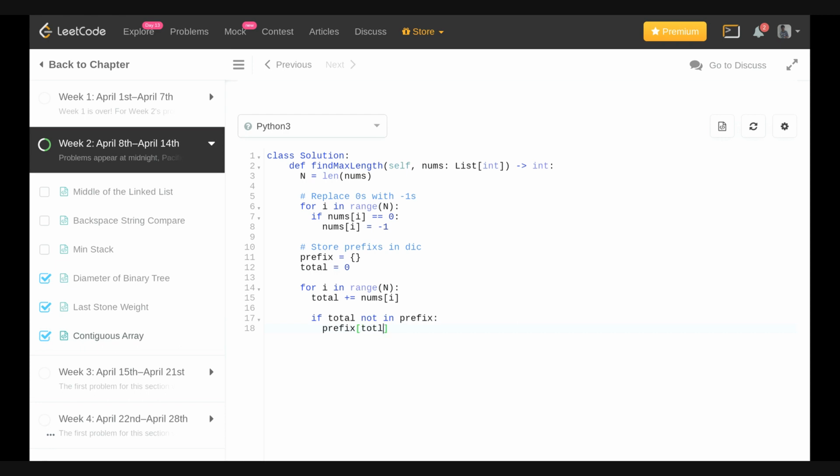So what do we do if it is not there? We store this total, the prefix, in the dictionary, and the value should be the current index, right? Now, if we have already seen this total, then we have a subarray whose sum is 0. So we need to find the index of the previously seen starting point of this subarray, which is prefix of total, and subtract it from i. This is the length of the subarray which has the total as 0, right? We just need to store it in our answer, and since we have multiple answers, we do a max over it. Now we also need to declare answer here, and in the end we will return our answer.